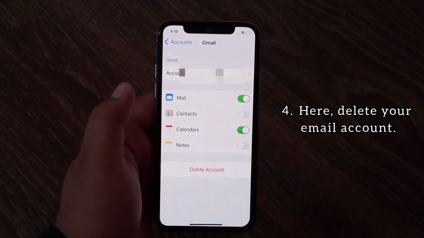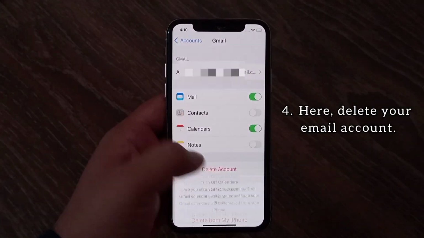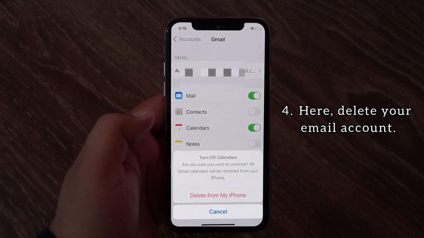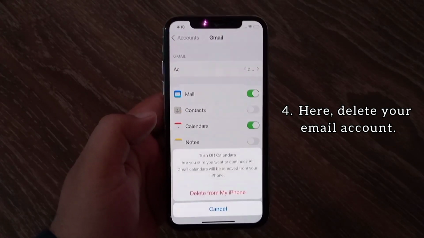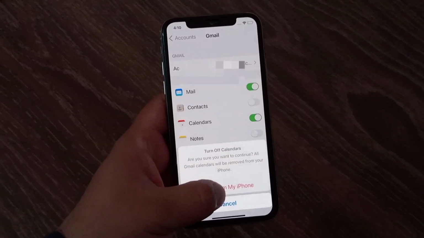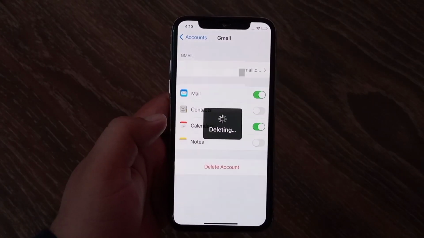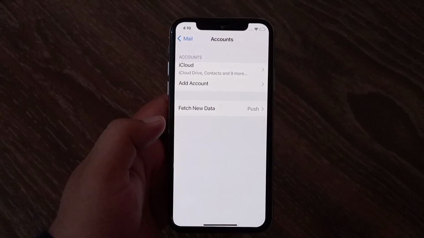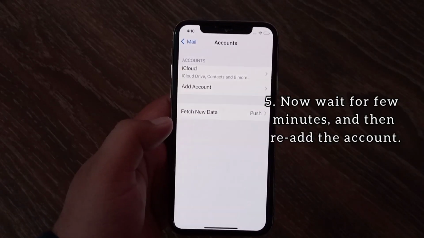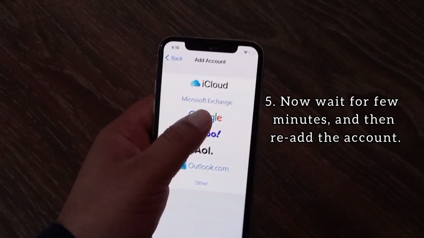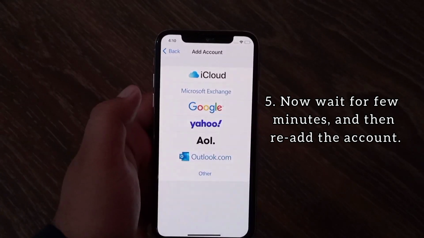Here, delete your email account. Tap on delete from my iPhone. Now wait for few minutes, then re-add the account.